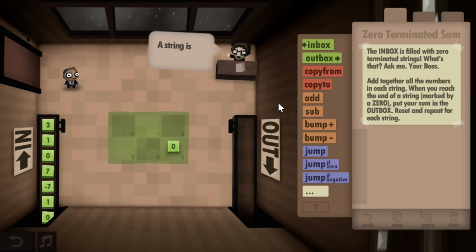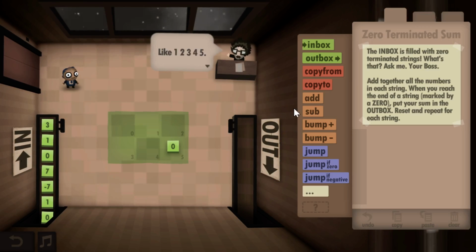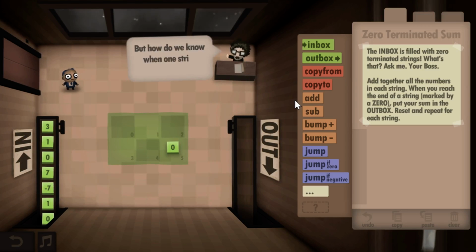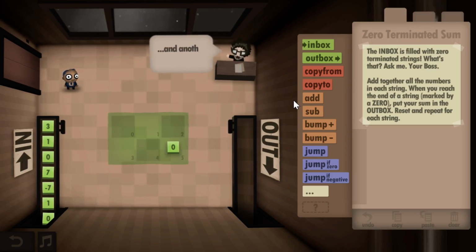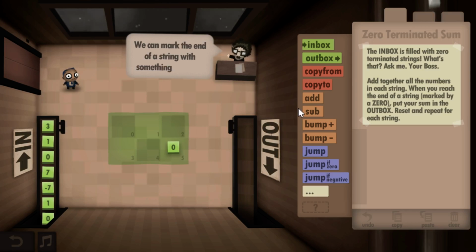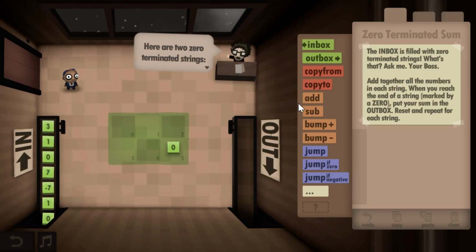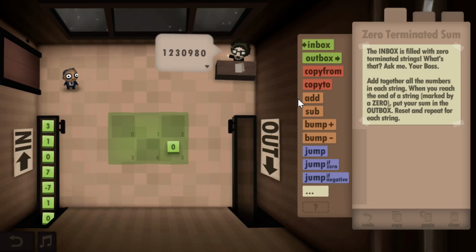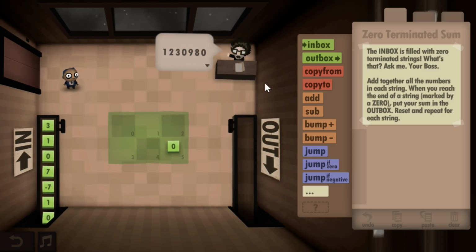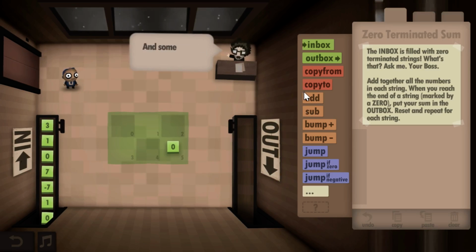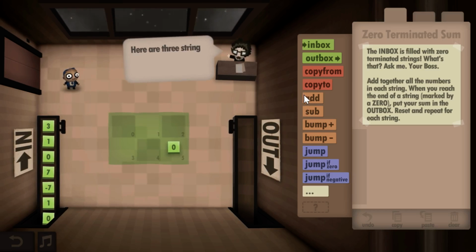Yes, I can tell you. A string is just a list of values like 1, 2, 3, 4, 5, or 4, 99, 2. But how do we know when one string ends and then a string begins? We can mark the end with something special, like a zero. Here are two zero terminated strings: 1, 2, 3, 4, 1, 2, 3, 0, 99, 8, 0. So those are two strings. See how that works? And sometimes the strings can be empty.